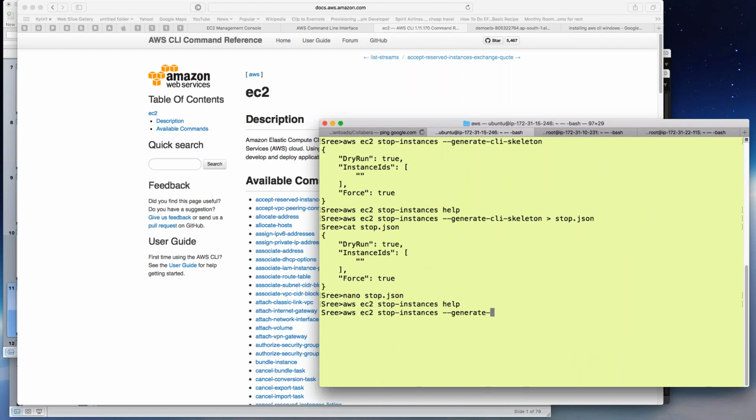Anand Singh is asking, can you please demo creation and deletion of an instance with CLI more clearly? Yes, we are coming to that. But before that, I just want the file name.